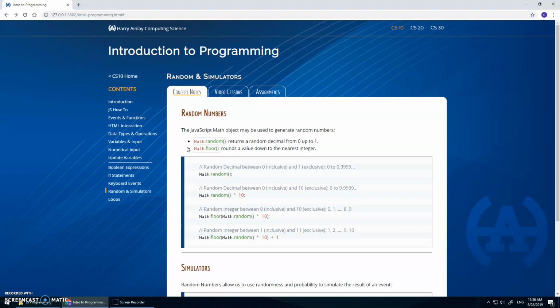Okay, let's get random. We're going to learn about randomness and simulators, because once we can do random values, we can use probability and randomness to do simulators. It'll be awesome. Okay, so JavaScript has a math object. So you can go Math.random. This Math object just stores a bunch of methods related to math.